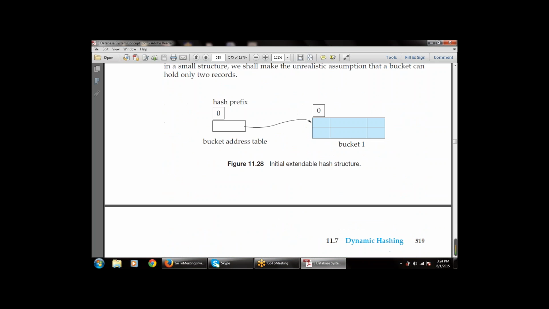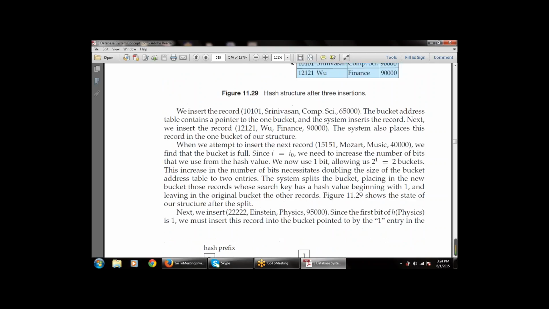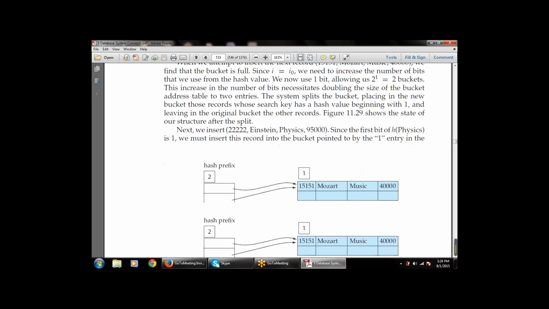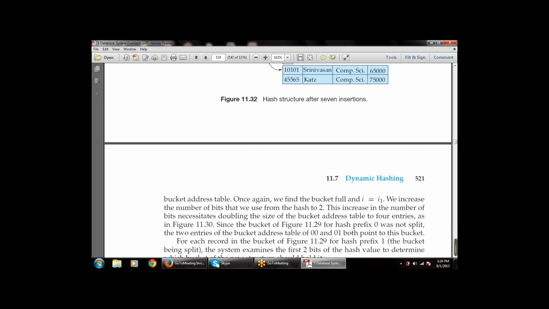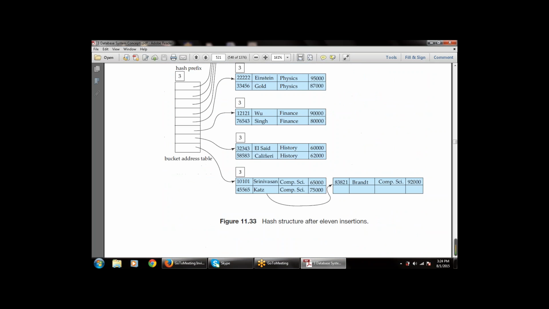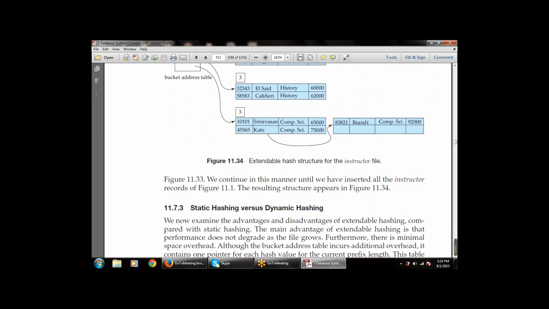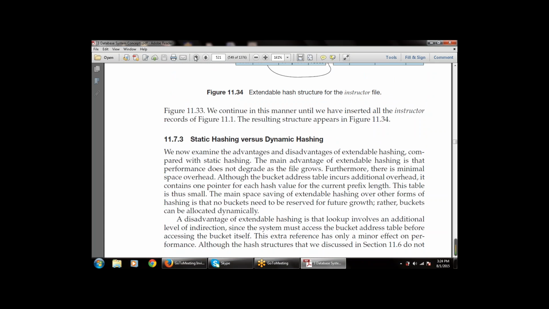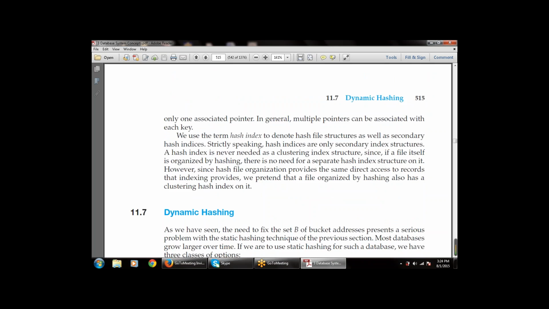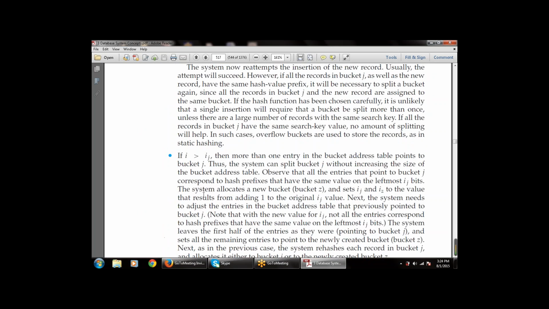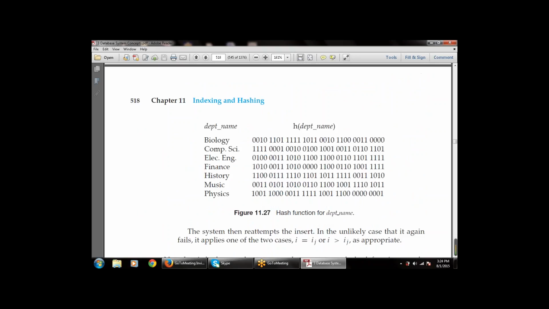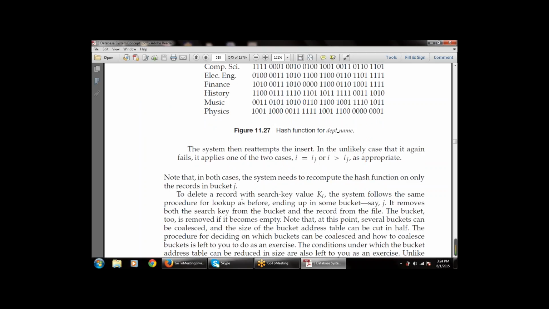That is the two forms of the extendable file structure. This is also dynamic hashing, adding on. So this is the example of the hash function for the department name. This is the department, in binary terms. The system then reattempts the insert.